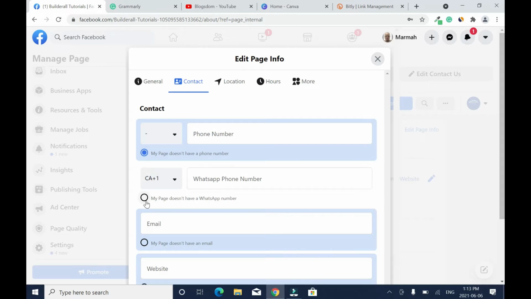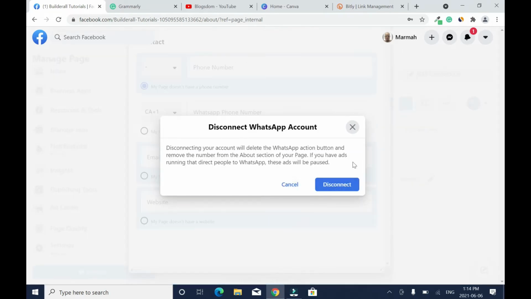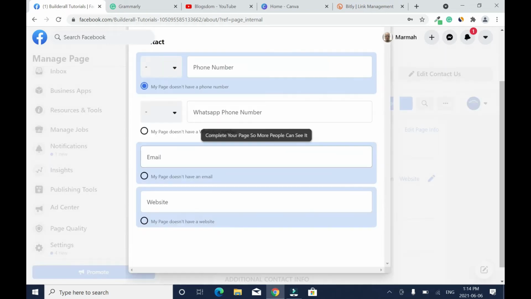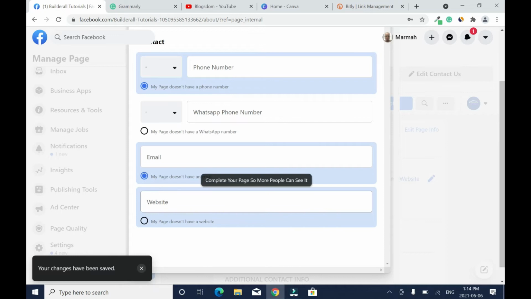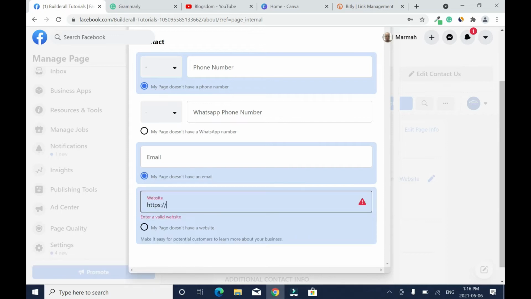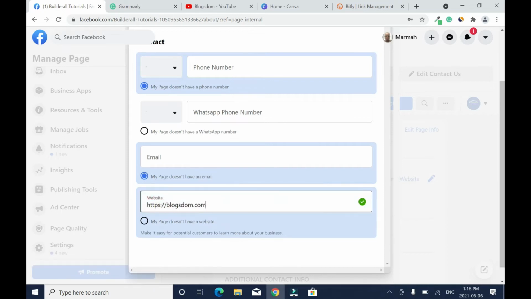WhatsApp phone number, I'm not using it, but if you have it for your business, you just have to choose your country and add the number. In my case, I don't, because I don't want to do that. This is not applicable to me. Alright, so I'm not promoting my email on this page, so I'll click here, and right here I'm directing people to my Builderall link.